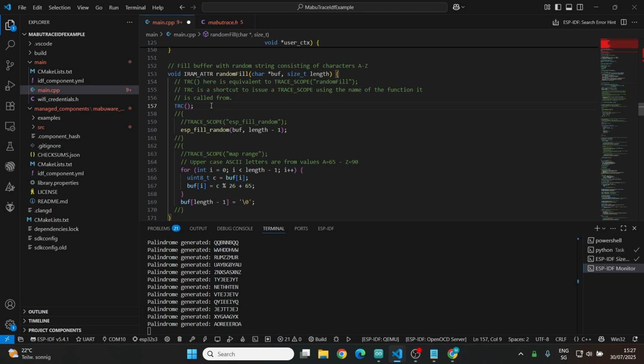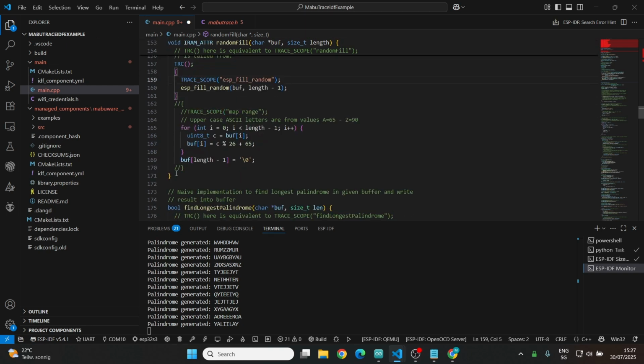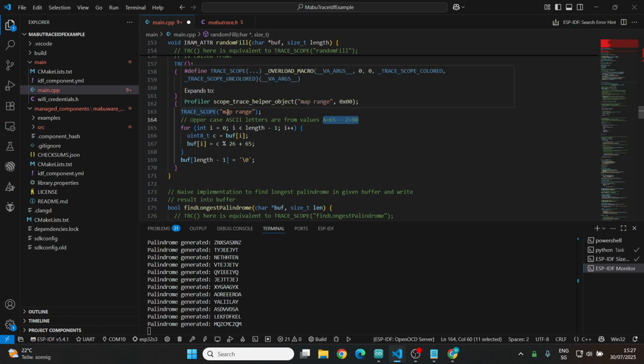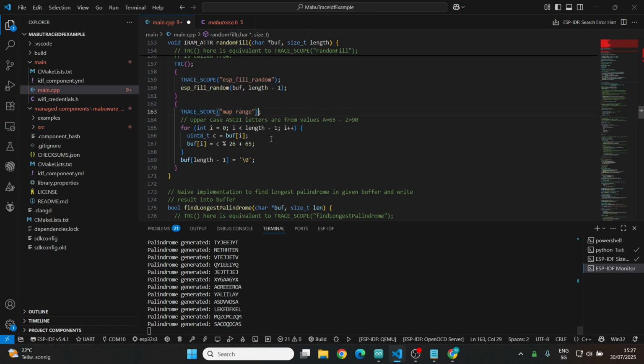If you just do that, this will already give you a good idea of what your application is doing. So here I add some sub traces. I want to see how long ESP fill random takes. So I add this trace scope. And then after filling with random bytes, I'm remapping them to the A to C characters, and I want to see how long that takes. So I add another trace scope, calling it map range.